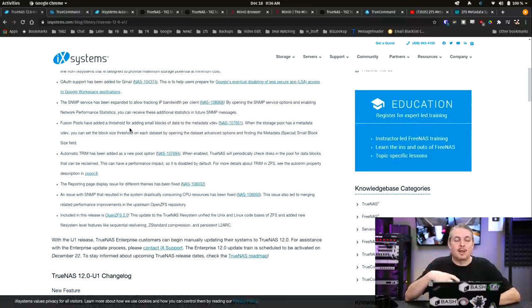Mailgun, for those that are wondering, is one of them we use, and outbound.mailhop is another one we've used to get notifications so we didn't have to deal with some of the less secure apps and wherever G Suite's going with that. Now, I feel as though this one here was added because of Wendell. Fusion pools have added a threshold for adding small blocks of data to the metadata VDEV.